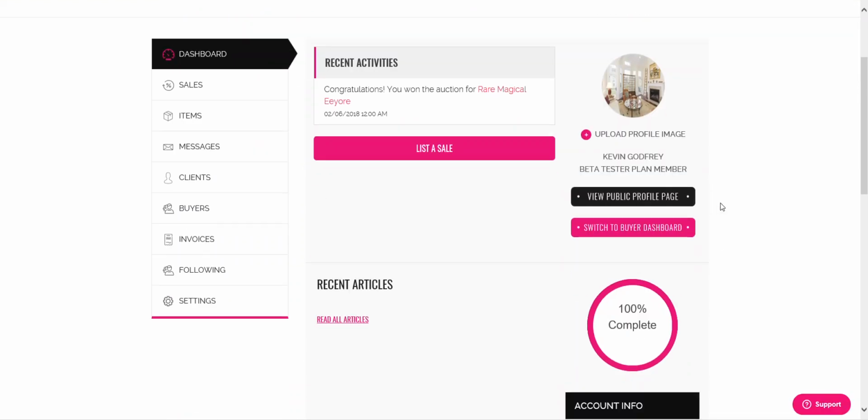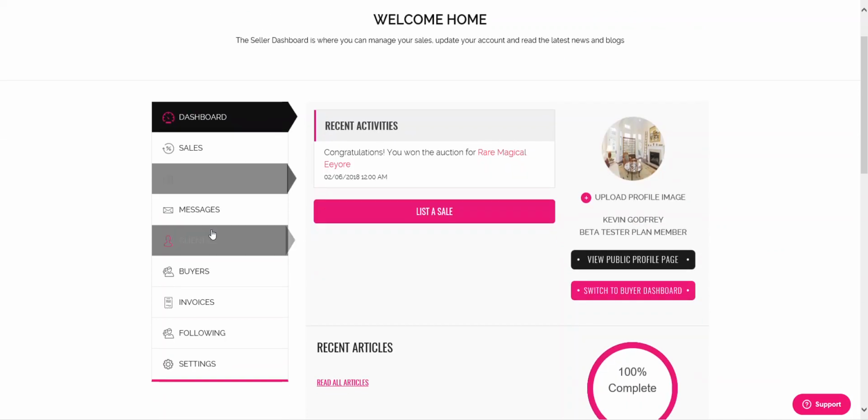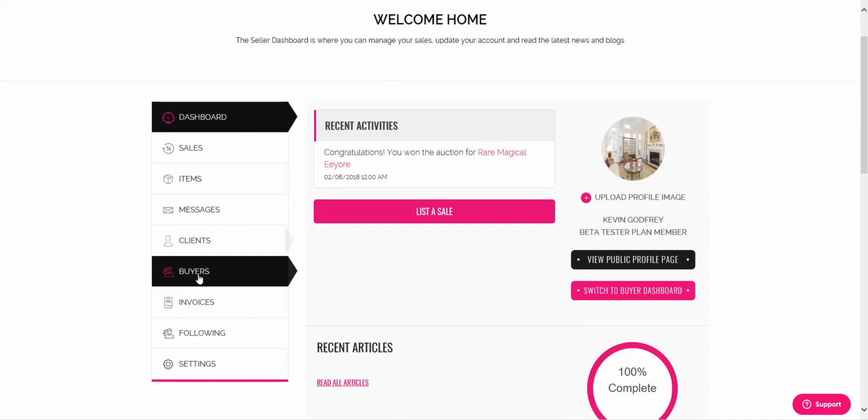Now I'm going to do a very quick overview of this just so you have an idea, and then we're going to jump right in to list to sale. So we have our different sales here, our individual items, we have messaging, we have different clients we can manage. All of the buyers, anyone that bids and buys, will get auto-populated here. I want you guys to understand that every person that interacts with your sales on here, you capture, that you can then take out of this site and use for your own purposes.